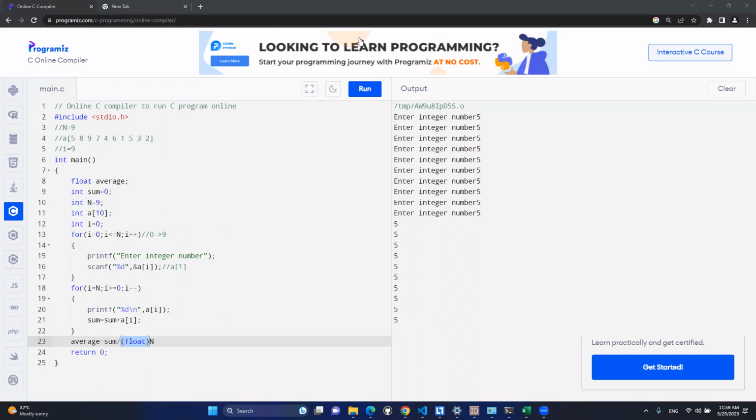Does anyone know the data types? Can anyone name the data types? The most common ones, at least. The most common 3 data types. Send it in chat at least. Integer, char, boolean, float. Okay. Char, long. Okay. Good. Good. Good.